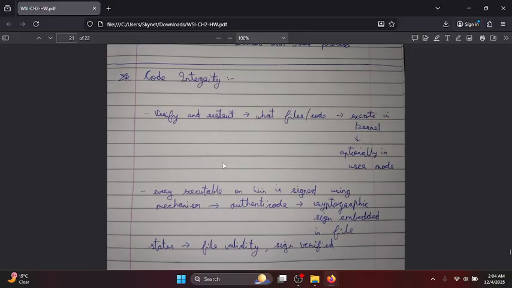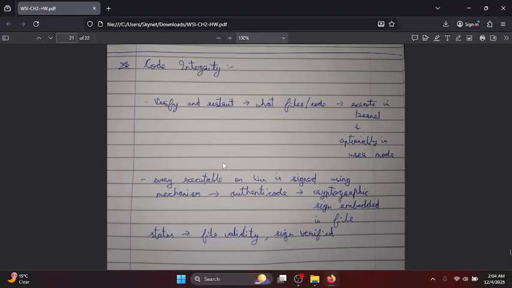Now let's move to code integrity. Code integrity, as it says, is basically about the code or file that is running on the system. We have to make sure that it is verified by the system and safe to run, that it comes from an authenticated origin.